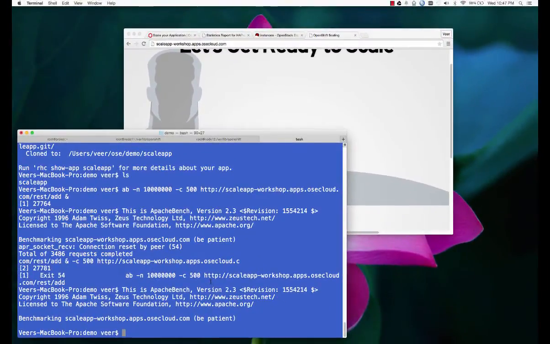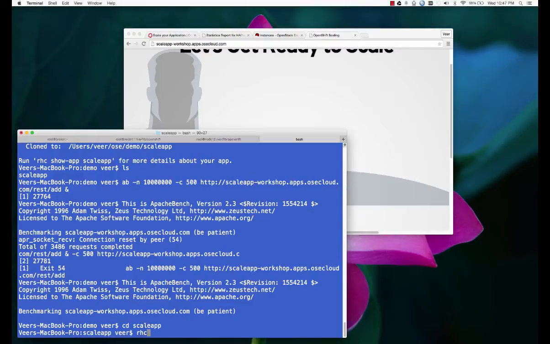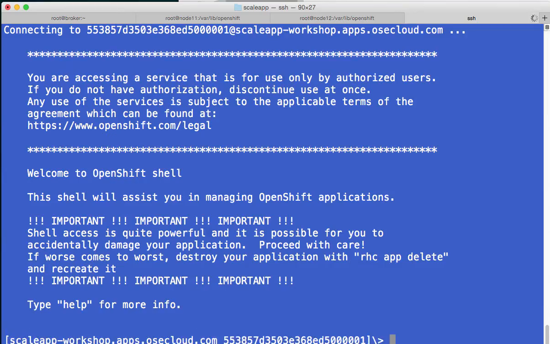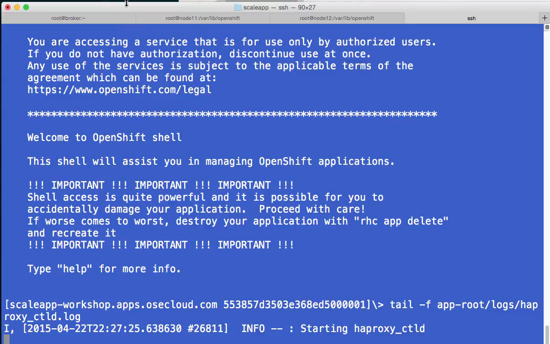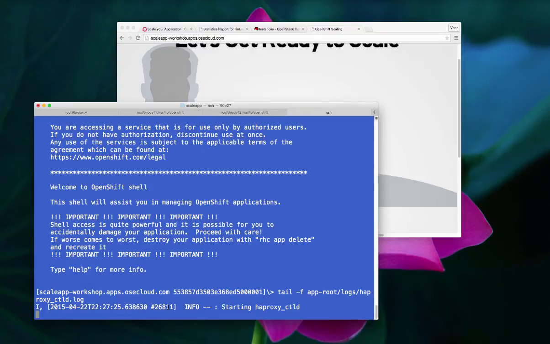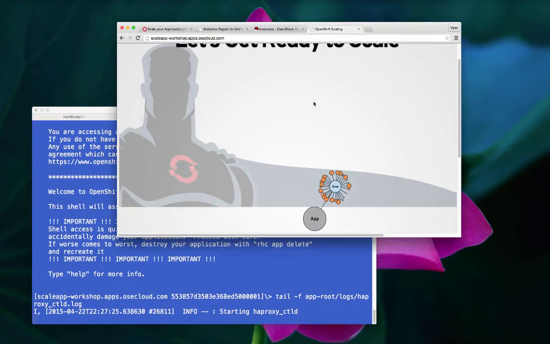Now, at the same time, I'll also SSH onto this gear and show you what's happening behind the scenes. I'll use the rhc ssh command to get into this gear. Now I'm inside the gear. This is the gear where the HA proxy and the application is running, the single gear. Now let me tail the HA proxy logs. Once the load reaches a point where a single gear cannot handle the load anymore, you will see that it'll request for additional gears to be created. This will take some time. I will run this a little fast now.